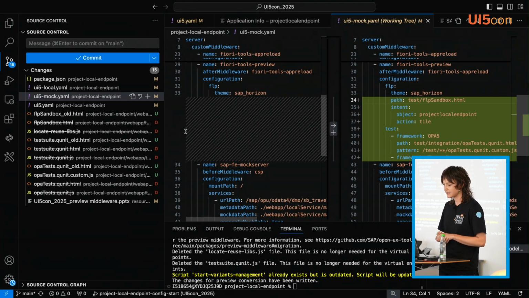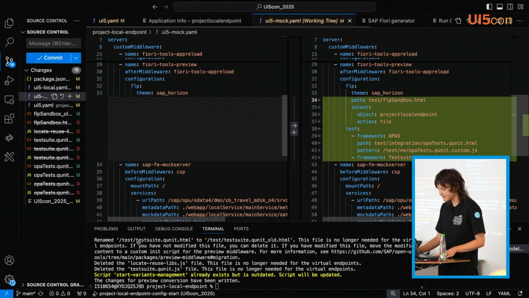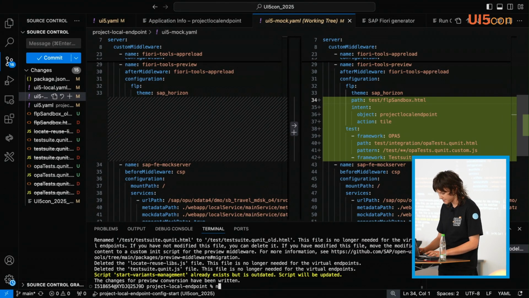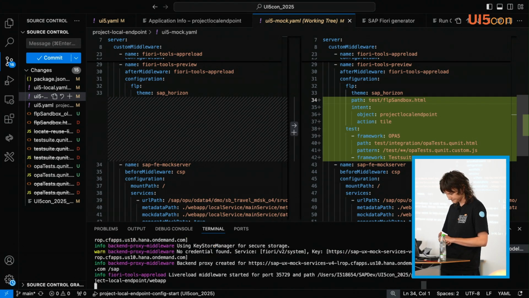We can see that our UI5 YAML files got updated accordingly and that we got rid of some other files. I guess this mentioned glue code. Let's have a look if this already fixed the issue. We'll start the preview again.